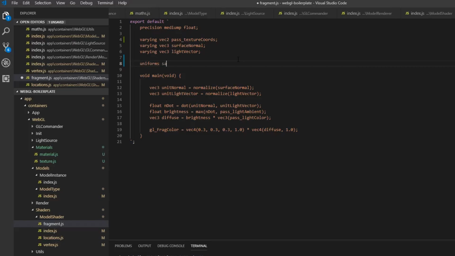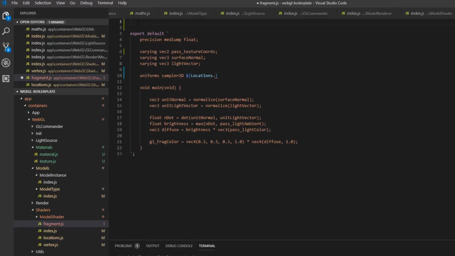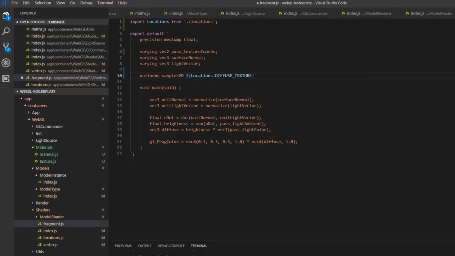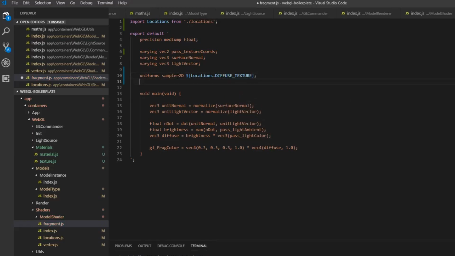So first of all, we need a sampler2D to sample our texture, and this is the locations.diffuseTexture. Oh, we actually have not imported that yet. So import locations from locations, and now we can use it. So locations.diffuseTexture. So this is a built-in function that allows us to texture or extract data from a texture basically.